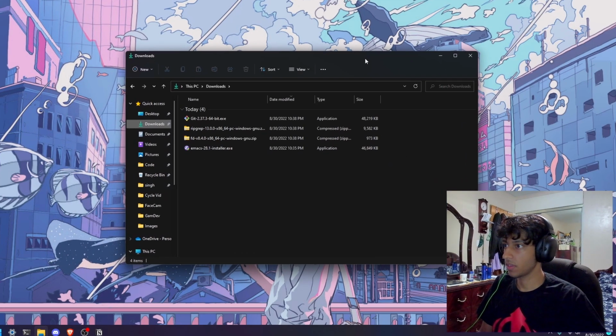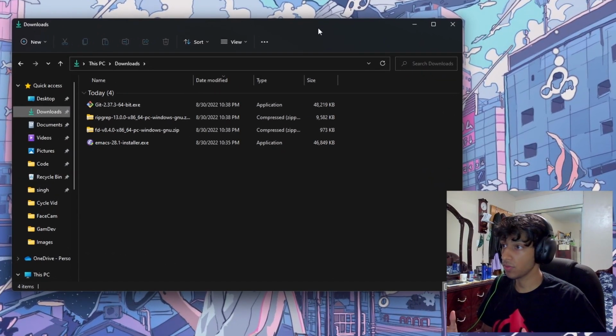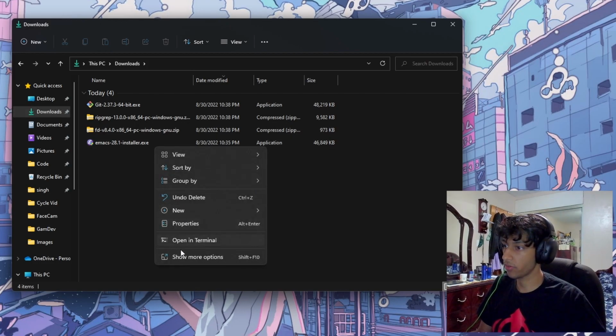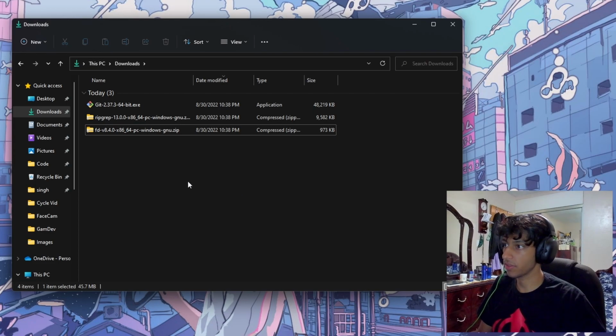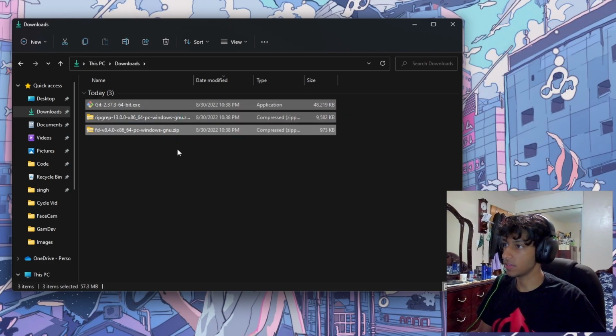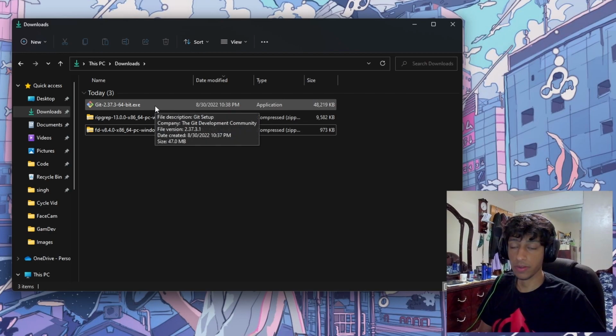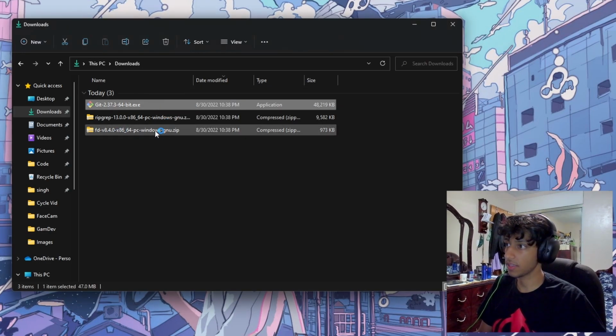Alright, here you can see I have my downloads folder. I've got the Git, ripgrep, and fd and Emacs, which we already installed, so we could go ahead and get rid of that installer. Now that's gone. It's just these three things. Alright, first thing we're gonna do here is set up Git. So we're just gonna click the git.exe.